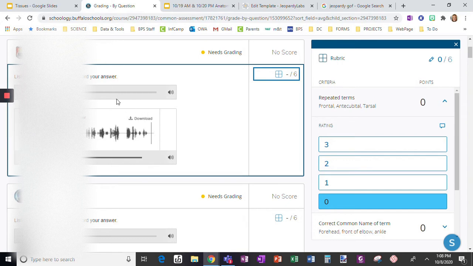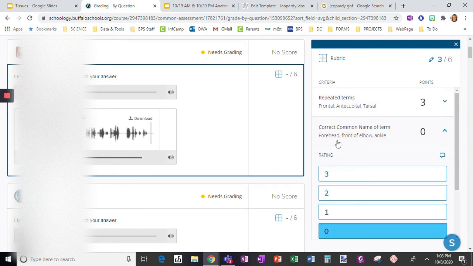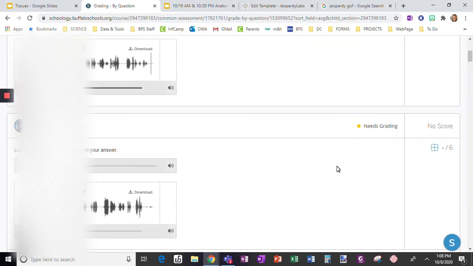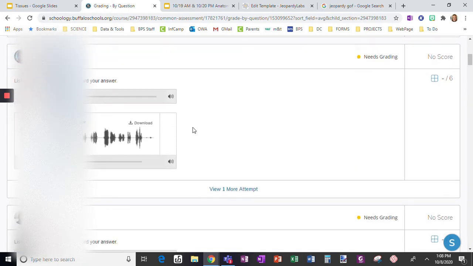Okay, so I'm going to pause this while I listen to the audio so I can see if in fact the student did get full points. Okay, after listening to the student's response, yes, they did name all three terms, get 3 points. And yes, they did give the correct common name for each of those terms, 3 points. Then I'm going to click save.